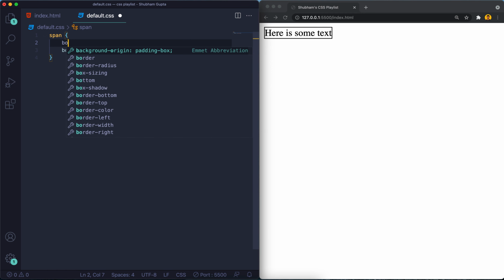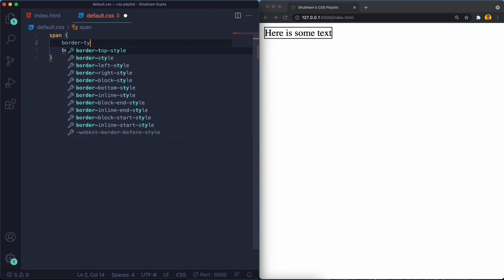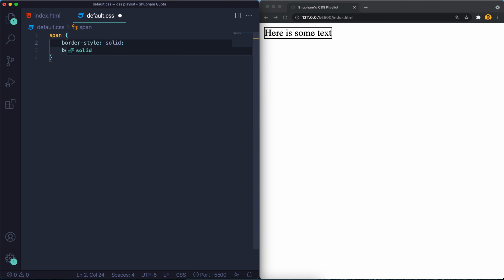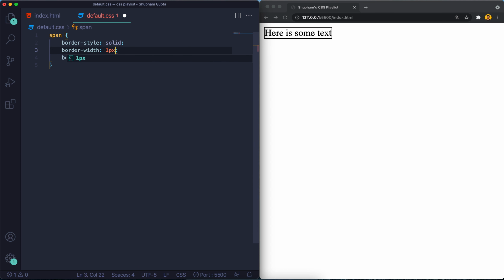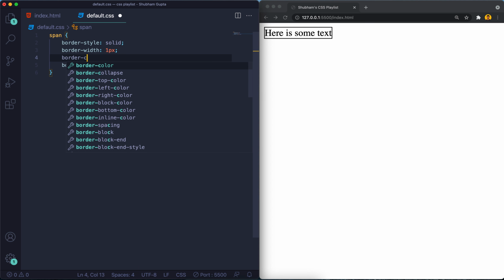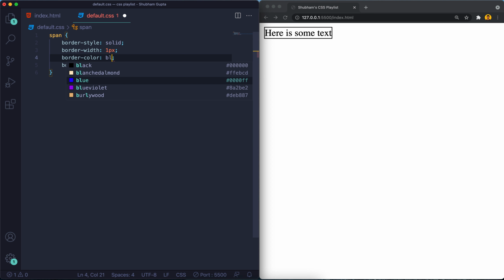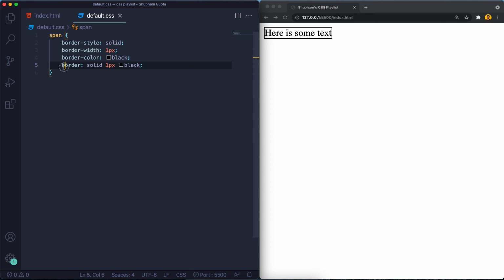We can write border type or border style, we can say solid, and border width 1 pixel, and border color, which is black. So these three properties, and we can comment this one and save it, will have the same result. So for that we have the shorthand property, which is border. I usually use the shorthand one. So just read out of this and uncomment this.